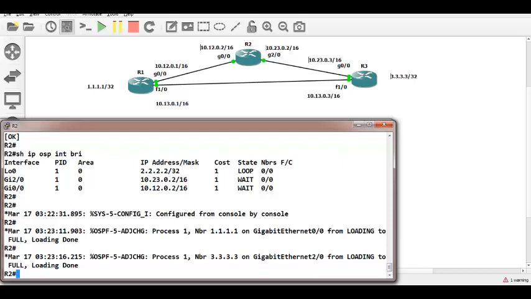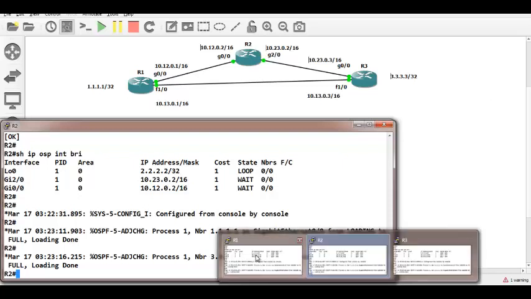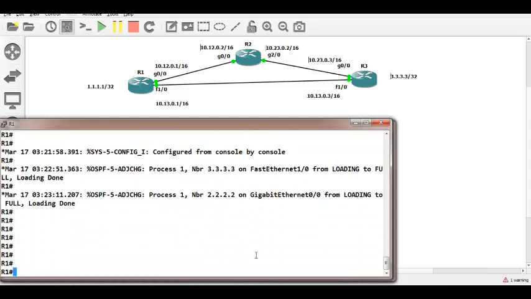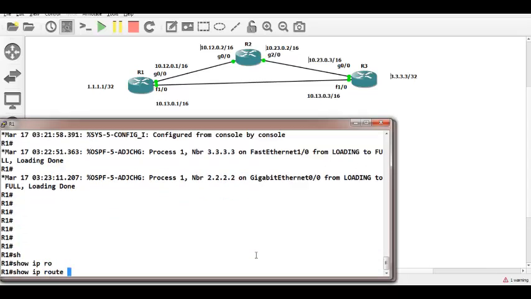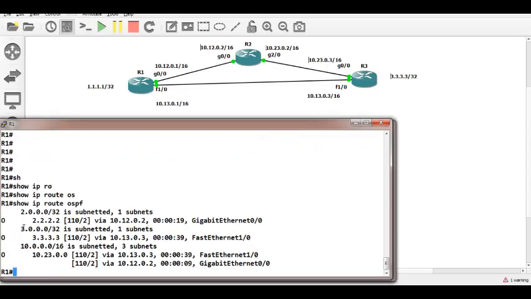Let's go now. Listen. From R1, if you check the routing table, show IP route ospf, I'm interested in the route that goes to 3.3.3.3. If you see, it says I go straight to router 3, this address. Router 1 says to reach 3.3.3.3, I go straight to this address, meaning it is not going via router 2.